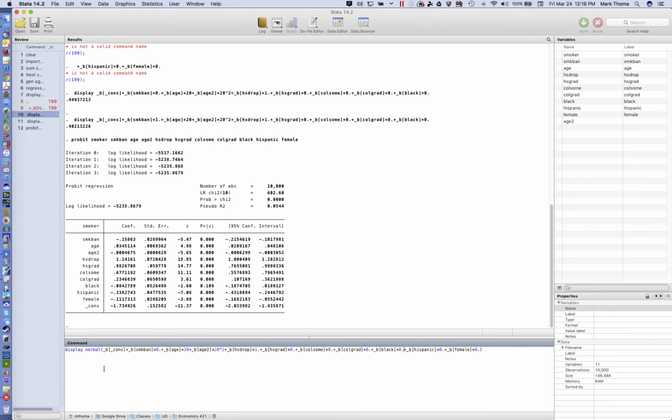So here's the command. This function here, display normal, open parenthesis, close parenthesis. See the red parens here? This is a function that gives me the cumulative normal distribution value. So this underscore b constant plus beta, this is exactly what we did before for the linear probability model, except this time it gives me the z-value. The thing in here is the z-value. I plug it into this normal function, and it should give me back the probability from the normal distribution. This is a cumulative normal function. So let's run that and see what happens and how it differs from the previous.